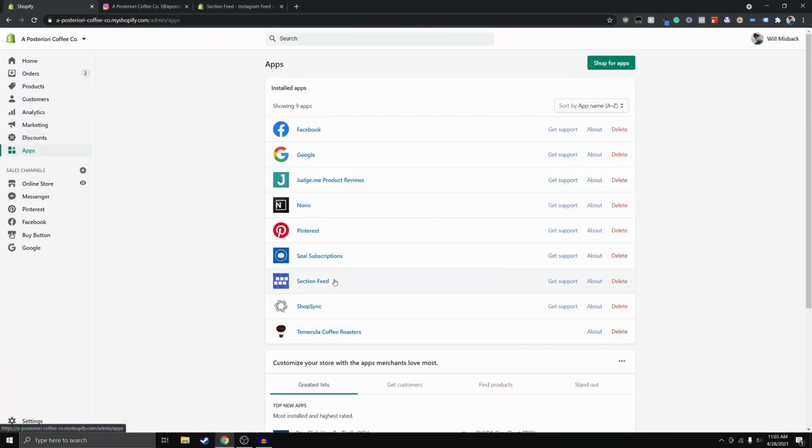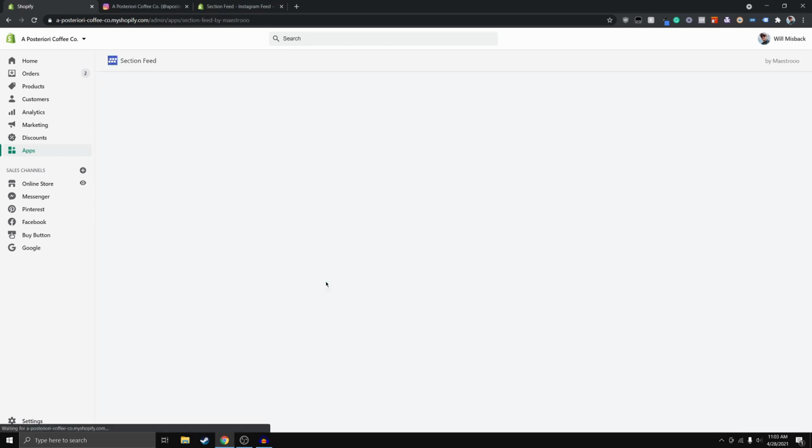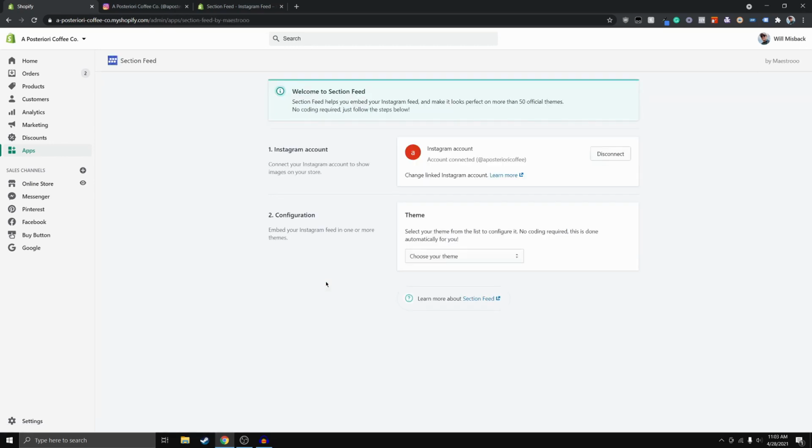So here we are in the Shopify back end. You can see this here, section feed. This is what we're interested in. If we go ahead and click on this, you can see that it's very easy to set up section feed. All you do is connect your Instagram account here. I've connected mine already. You can change it after you've connected it if you connected the wrong one.